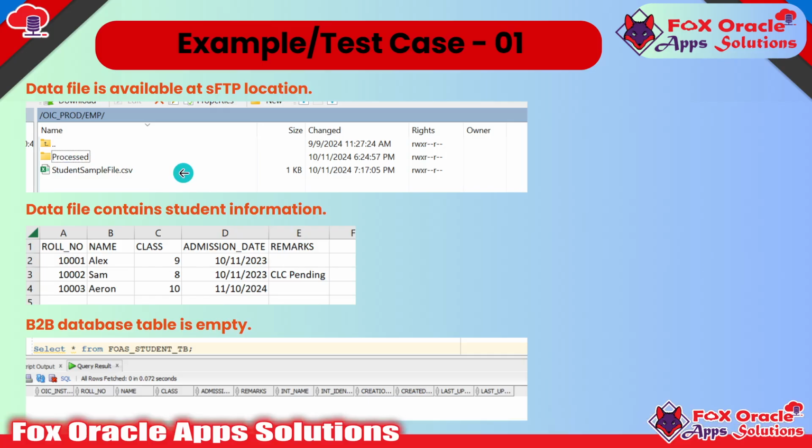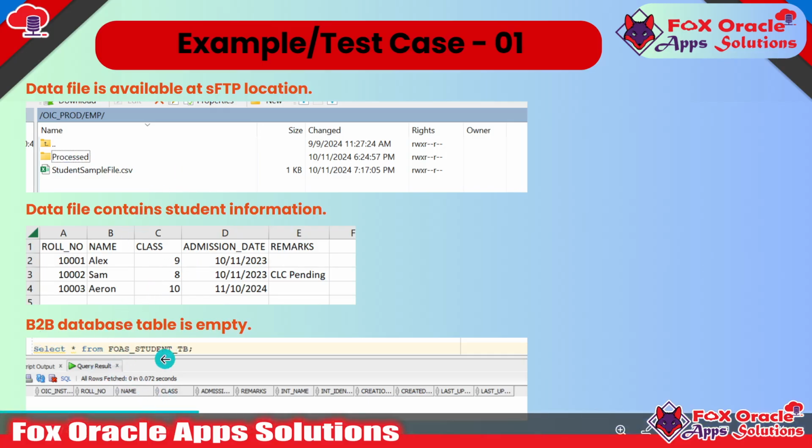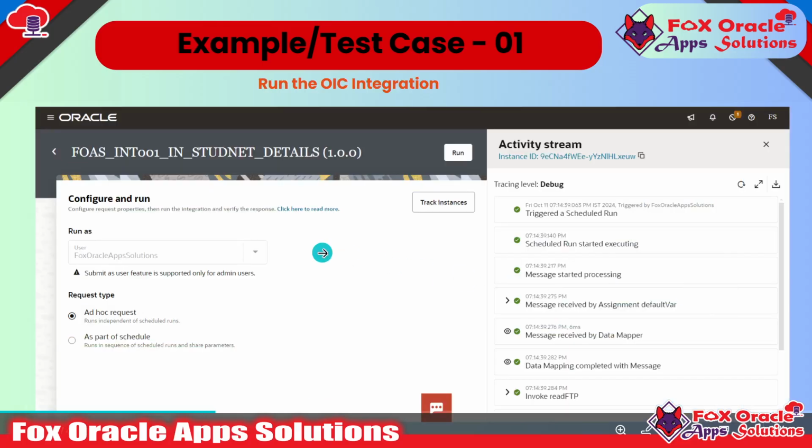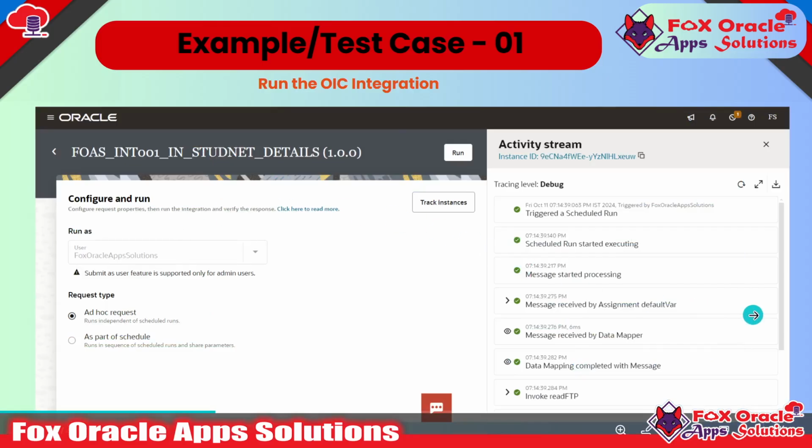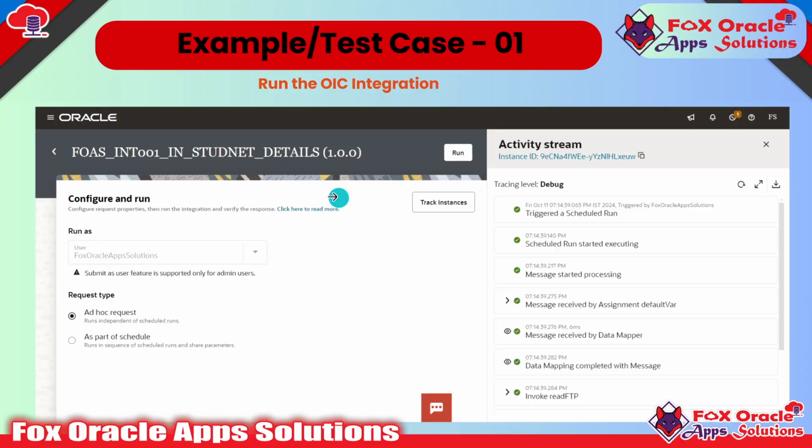So the file is there at the file server. This is the content of the file, and right now the B2B database, which we are taking as an example, is empty. Once we run the integration, this is the integration page where we are going to run it. No need to worry about that for now. I have taken this just as an example. I will show you how to run that integration application and where to start everything when we move to the practical part.